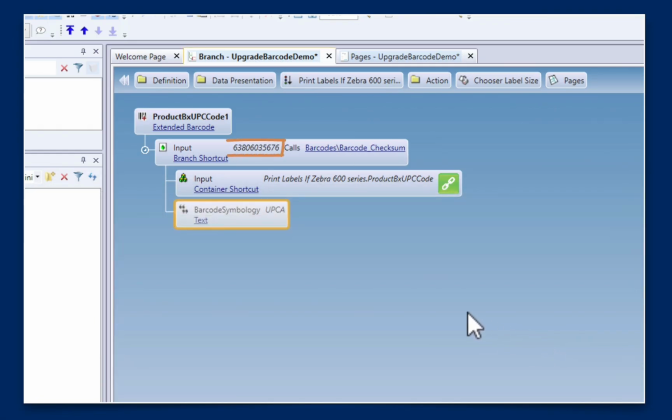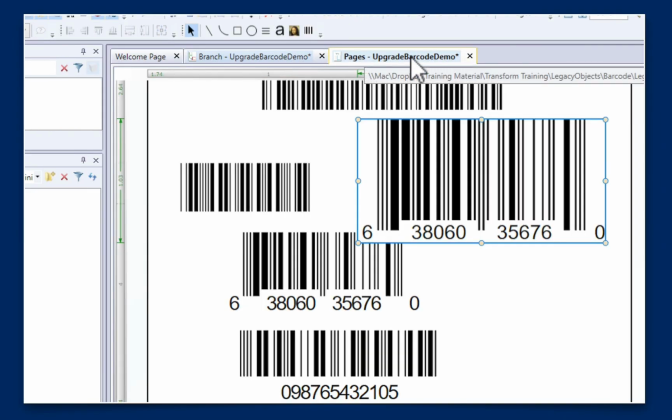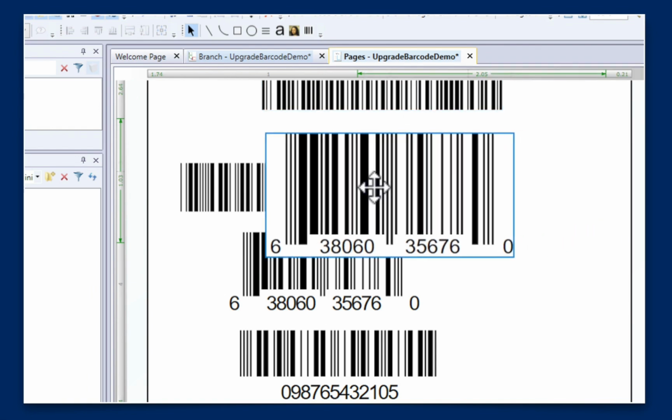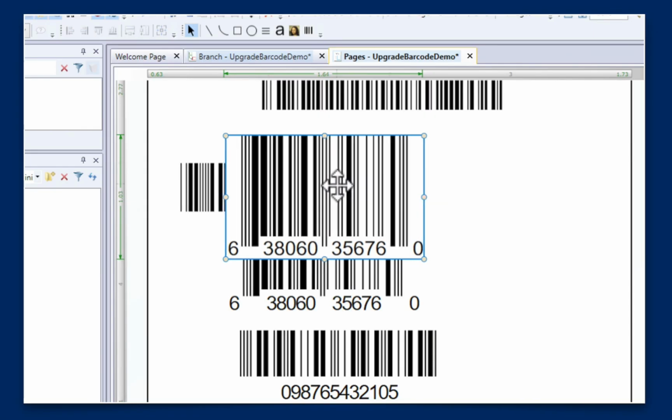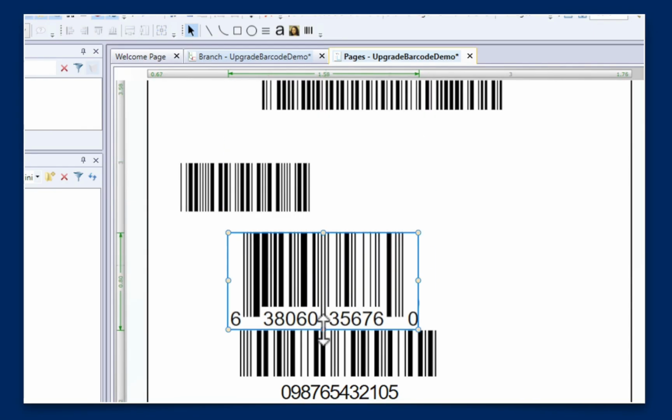You'll then observe that the input data has been truncated to the required 11-digit format to conform to the UPCA input data specification. Now we're ready to complete the replacement process. Navigate back to the page's view and complete the remaining step by adjusting the extended barcode size accordingly and positioning it over the legacy barcode before deleting the original.